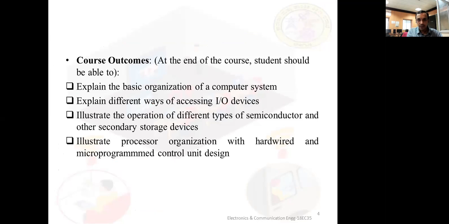Now coming to the course outcomes. So whenever we talk about outcomes, it is almost always at the end of the course. So at the end of the course, students should be able to explain the basic structure of a computer and basic organization of a computer, and also need to explain how do we access and communicate with I/O devices. So should be able to explain and illustrate the operation of different types of memories and storage devices used in the computer. And students should have a knowledge about how a processor works, what is the internal structure of a processor, and how the processor has been designed with these different control unit operations. Okay, this is the basic overview of this entire subject.